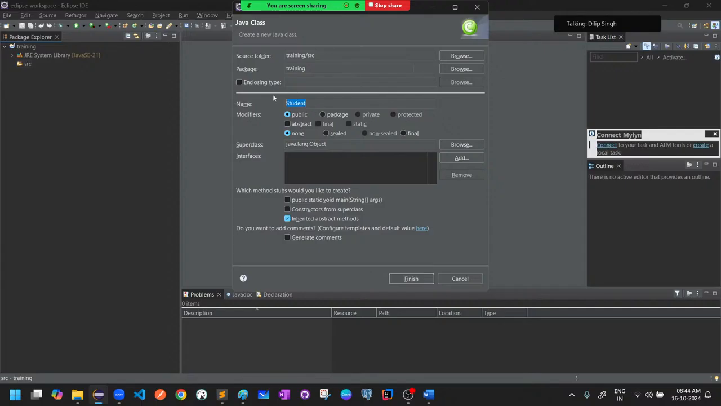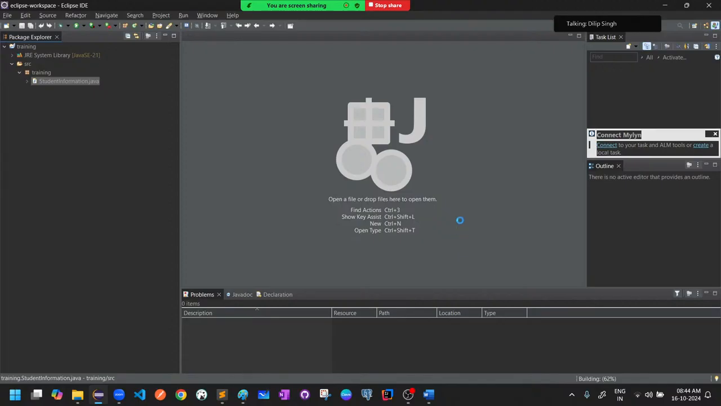You know the details now. So see here, I gave student information, whatever it is, as my class name. Now, if you observe here, it is asking one more thing: does your class require a main method or not? For example, yes, I want a main method in this class, then select this checkbox. If you don't want a main method, you can type it manually also. I'll show you that example. And click on finish.